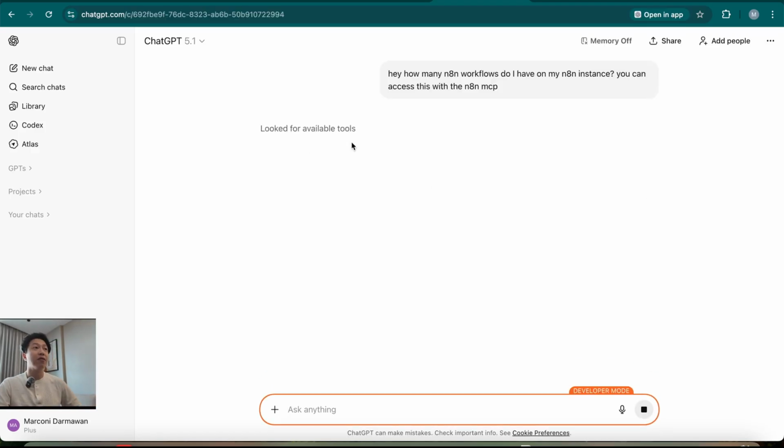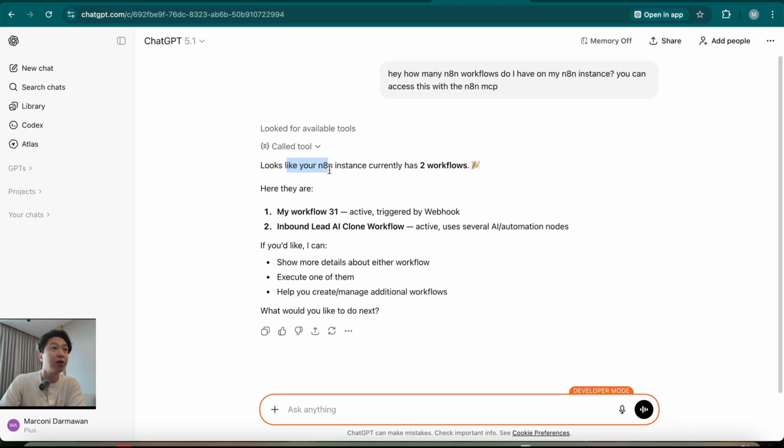So it's now looking for available tools. This is to make sure that it's connected to my instance. So there you go, looks like your n8n instance currently has two workflows. Here they are, my workflow 31 and the inbound lead AI clone workflow. So yeah, it is connected. I can maybe ask again, what does the inbound lead AI clone workflow do?